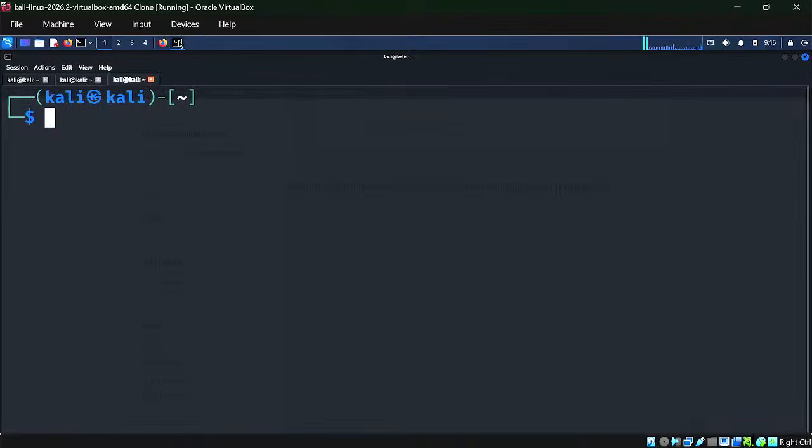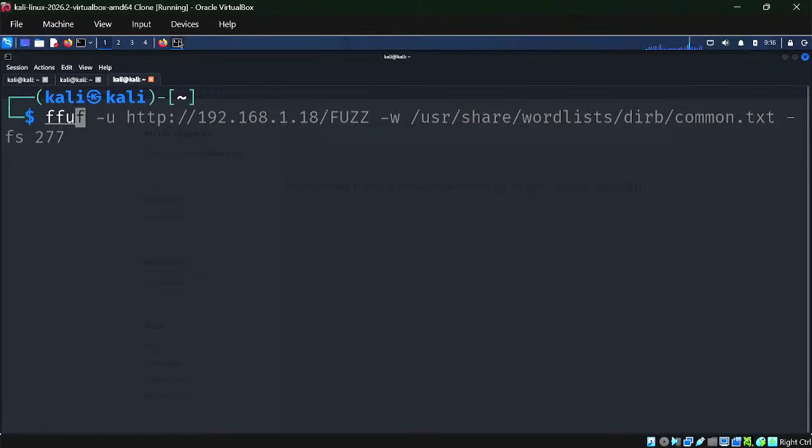I'll come over to the terminal. What would I do at the terminal? I'm going to use a new tool that we haven't mentioned yet, but it's called FFUF, F-F-U-F, Fuzz Faster U Fool. That's what it's called, right? FFUF -u. I'm going to specify the URL, http://192.168.1.18. Ensure you are using your own IP address that we have previously gotten using our ARP scan.